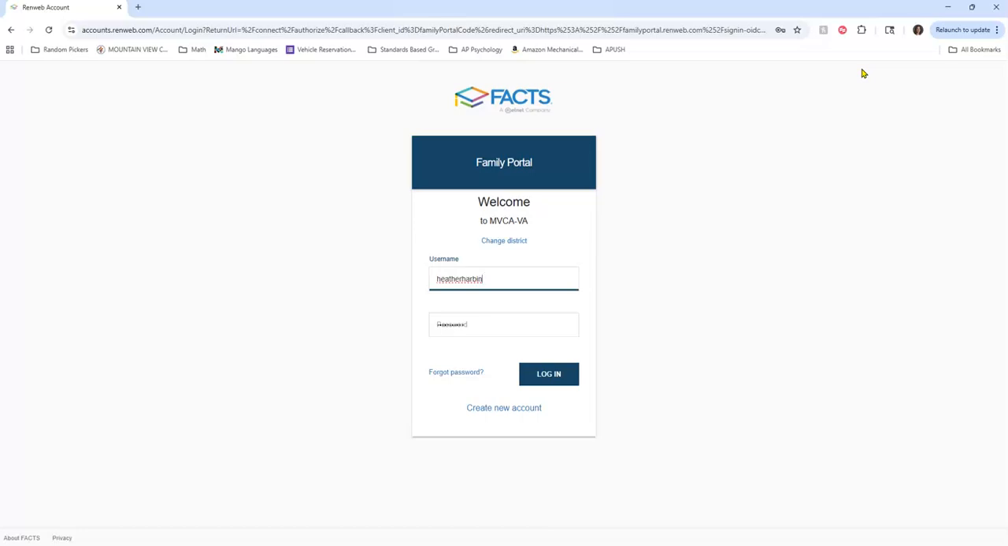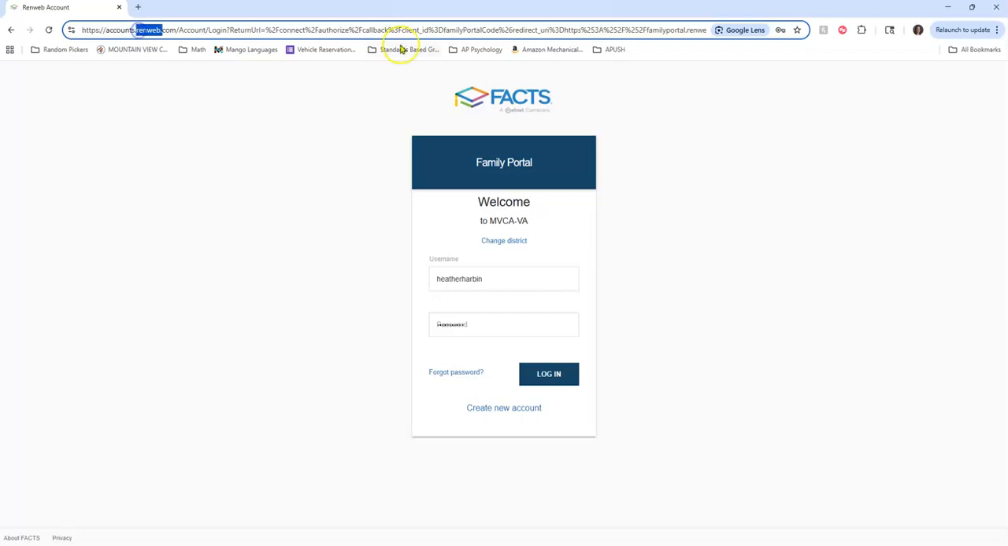Now you'll hear teachers refer to this as both FACS and RenWeb. And here's a quick overview as to why. If you look in the URL, you'll see accounts.renweb.com. For teachers who have been around a while, this company used to be called RenWeb. It was bought out by FACS and since then has changed its name to FACS Family Portal, but you'll still see little bits and pieces of RenWeb here, like in the URL bar, and many of the teachers who have been here for a while will call it RenWeb instead of FACS. Just know that they are the same thing.